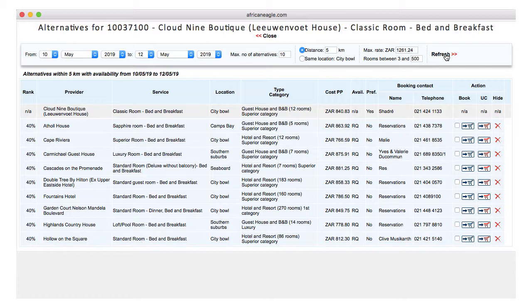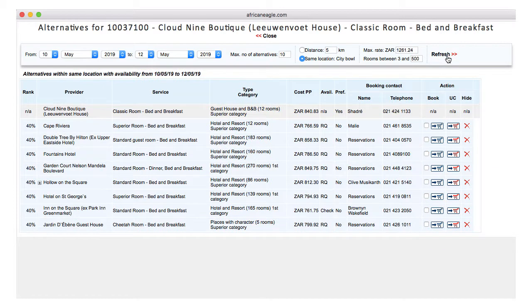Or, alternatively, the same location can be selected, showing the location of the current service, for example, City Bowl, and click Refresh. Note how the display changes. The column location is hidden and only services in the same location are displayed.